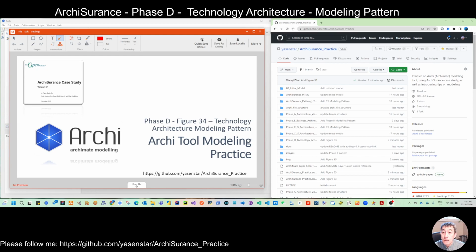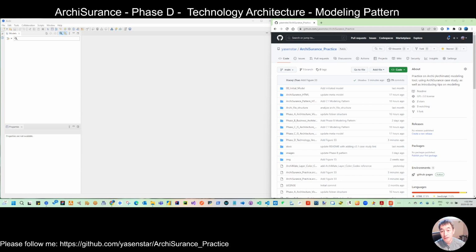Today, since we finished the five views for the technology and architecture layer, let's pause a little and make a quick summary of the modeling pattern for this layer. As mentioned, this just captures what we have used in this ArchiSurance practice. Later we may do more cross-checking across those phases and try to find a clearer layered modeling pattern. But for now, let's just document honestly what is in this pattern.